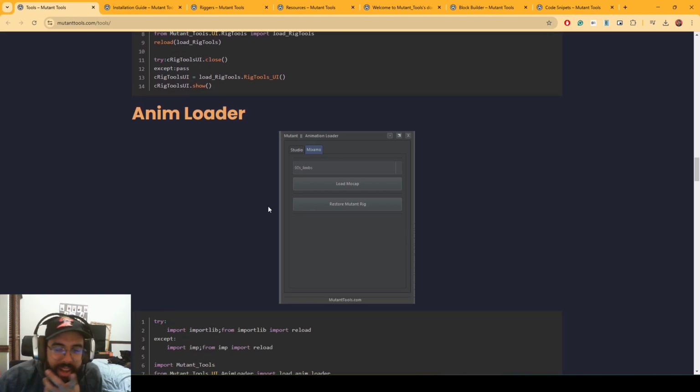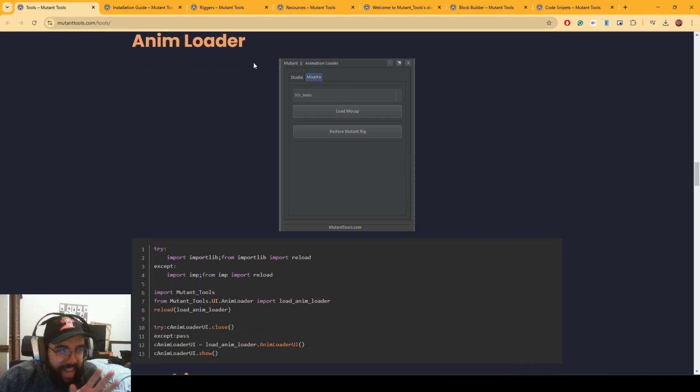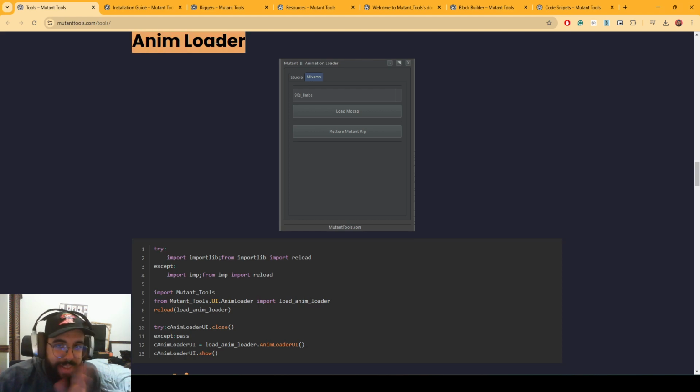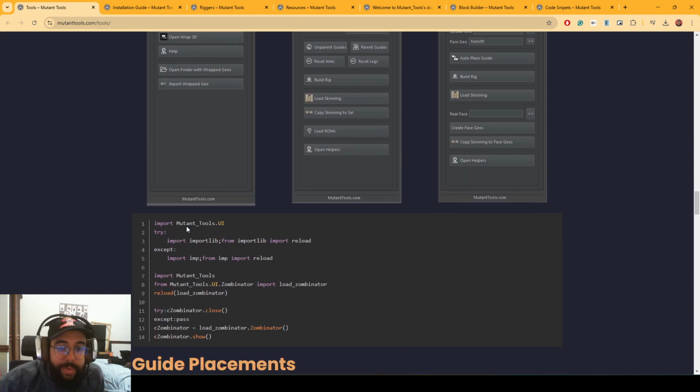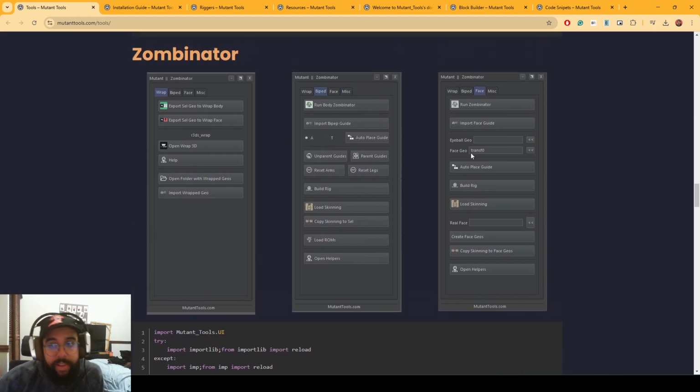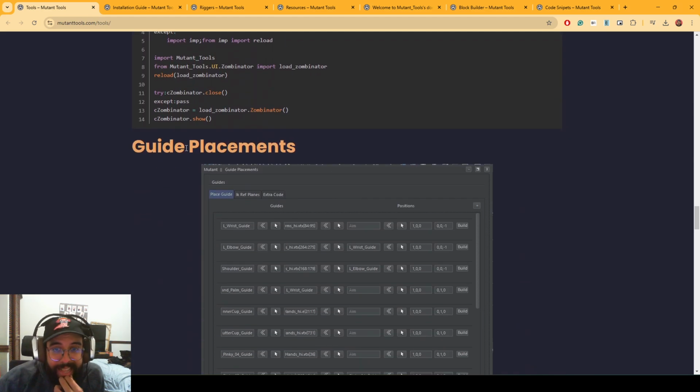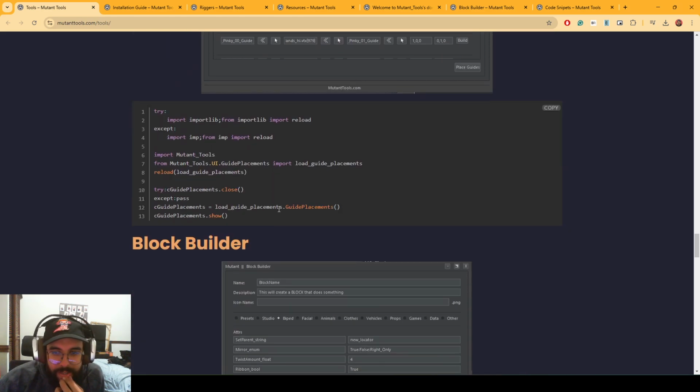Anim loader, I didn't create this. Actually, I did, but I'm not proud of it, so don't use it. Combinator, we're going to be using this one a lot. This one is one of my favorite ones. This one I don't use either, it's kind of old.